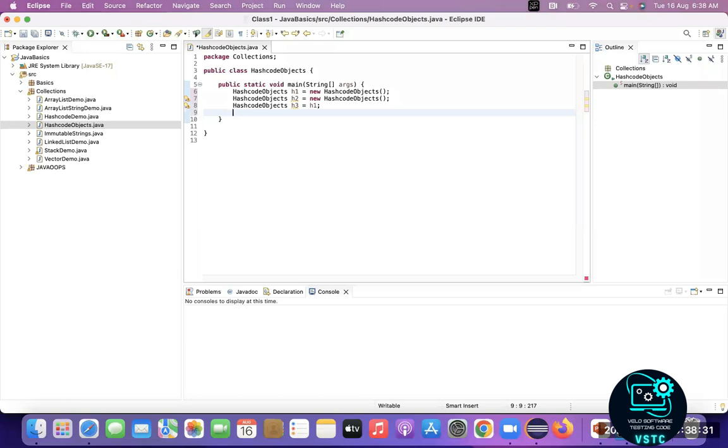So we have created three objects, H1, H2, H3. Among these three, I can guarantee that two objects are equal. So which are those two? Can somebody try that one? H1 and H3. Yes.